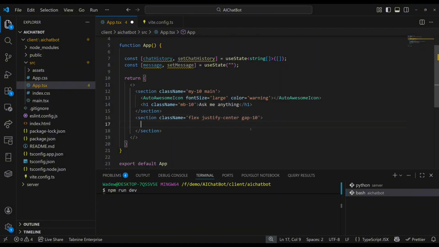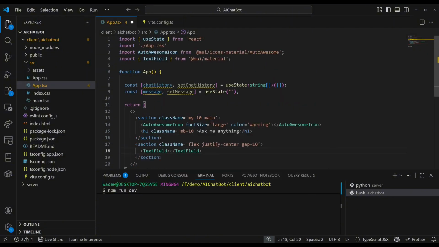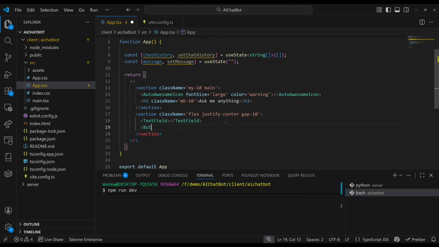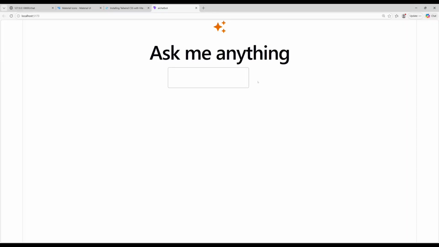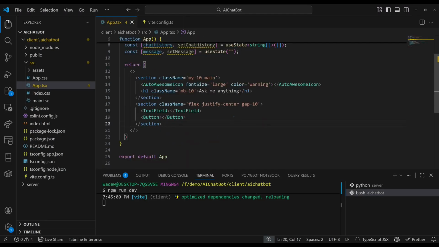Inside, I want to add a text field. It's going to be a Material UI element, and a button. Let's see how it's going to look in our browser. All right, the button is missing. We forgot to add an Ask label to it.